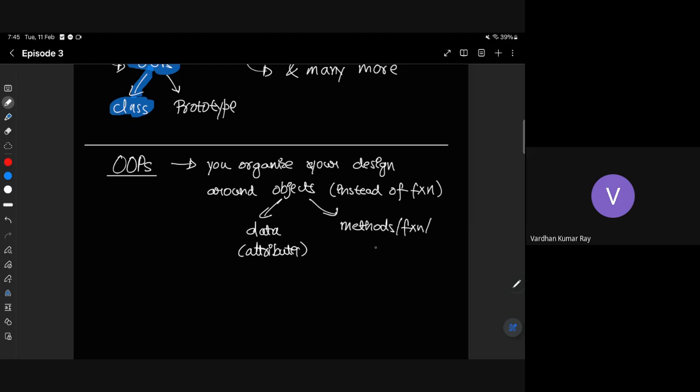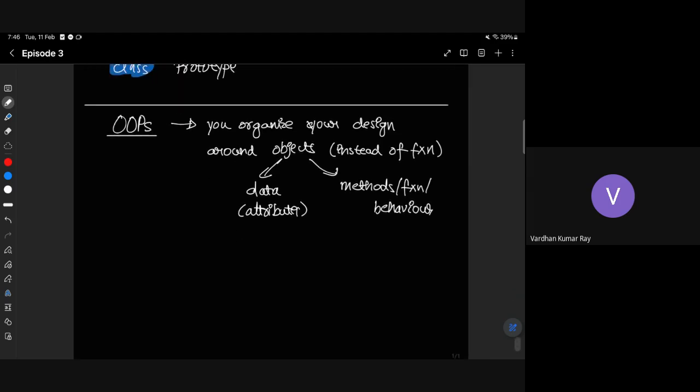What would I say? Behavior, right? So we are going to talk about how we can make objects and classes in Python. But before that, I will just mention some of the key benefits.